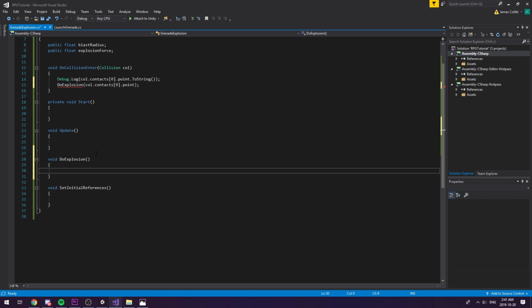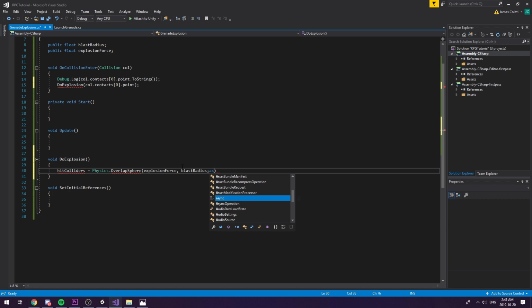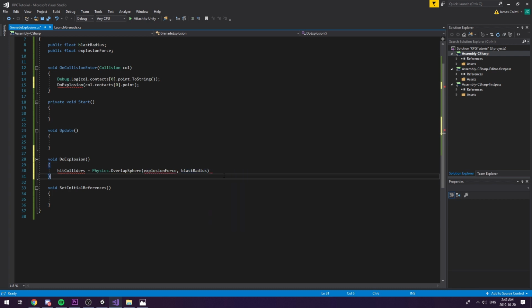So we're going to have to start by doing hit colliders. So the colliders we hit is equal to Physics.OverlapSphere. Now an overlap sphere is kind of like a raycast, but in a sphere. So that's how I could explain it. And then we're going to need some parameters for that. So I'm going to do explosion force, blast radius, and that should be good for now.